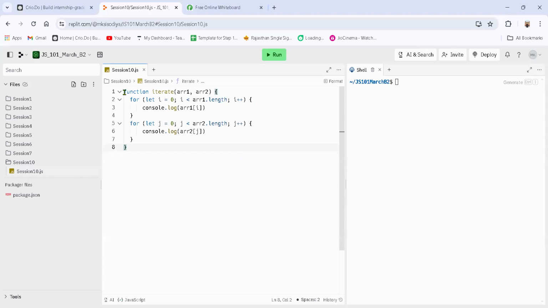I'm here to answer a JavaScript question: what is the time complexity of this given program? We can see that there's a program to which two arrays are passed as parameters, and both are executing, or we can say going through the condition, n times, like the size of the array. So in this case, what is the time complexity of this program?